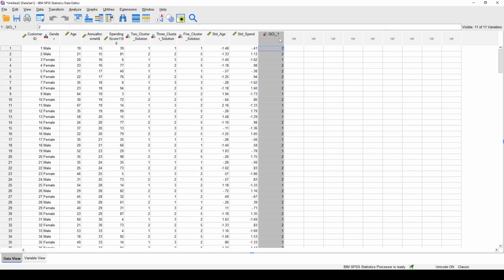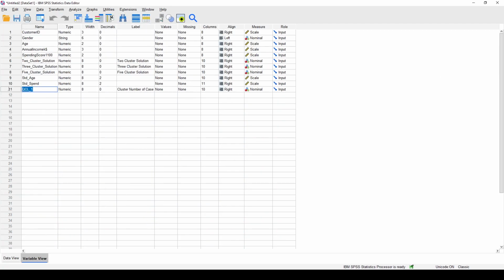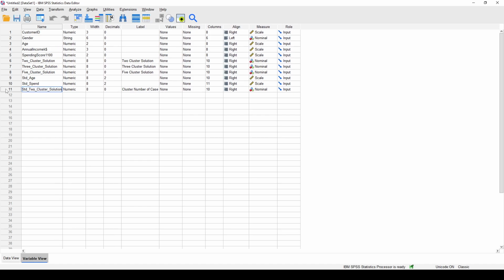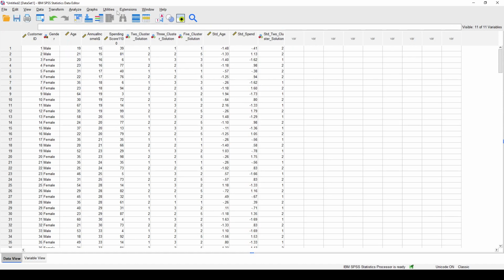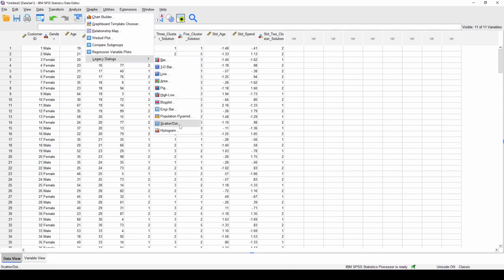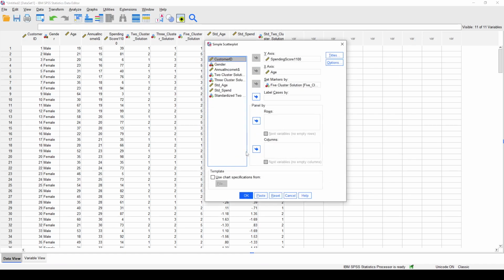First, I'm going to find my new variable, and I'm going to rename it. This one I'm going to call std two-cluster solution. Label, I'll call it standardized two-cluster solution. Now I'm going to go to the graph, legacy dialogues, scatter dot, the simple scatter. And I'm going to remove all of these variables, x, y, and I'm going to include standardized age as the x, standardized spending as the y, and the standardized two-cluster solution as the markers.